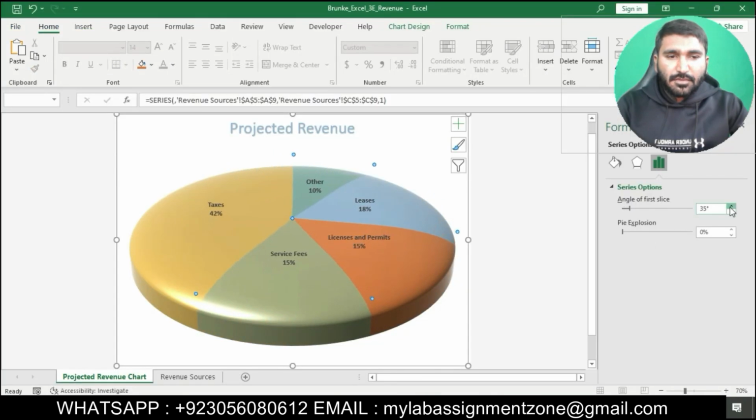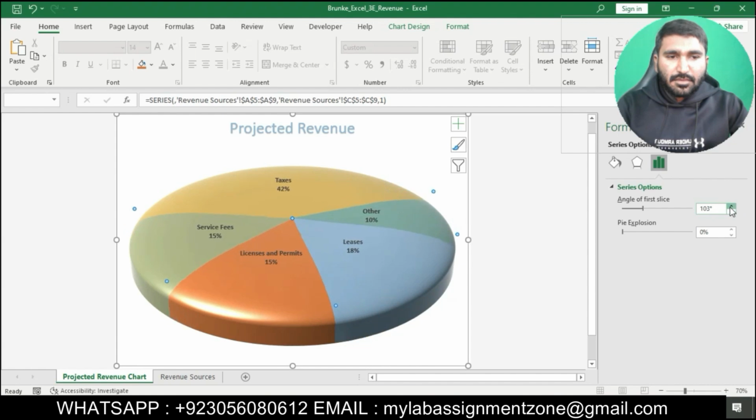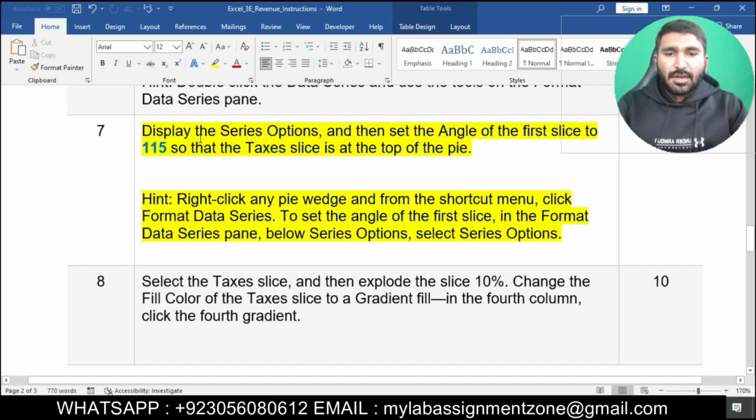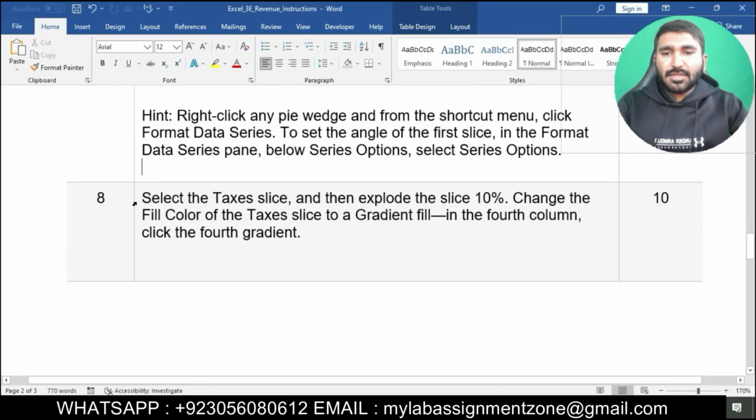Okay, 115. Okay. So that slice is at the top of the pie. I have done 7 questions so far. Moving on to question number 8.